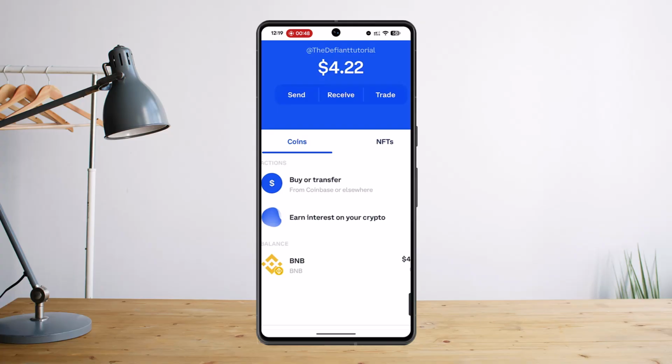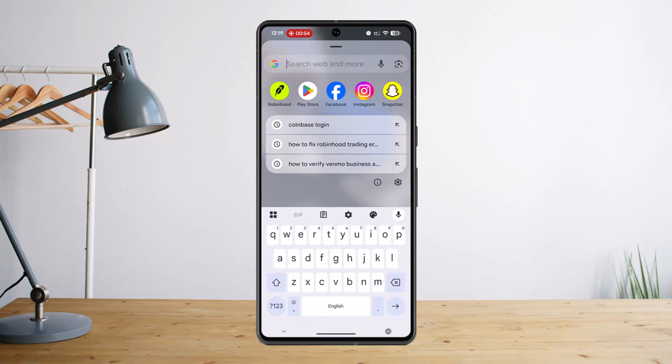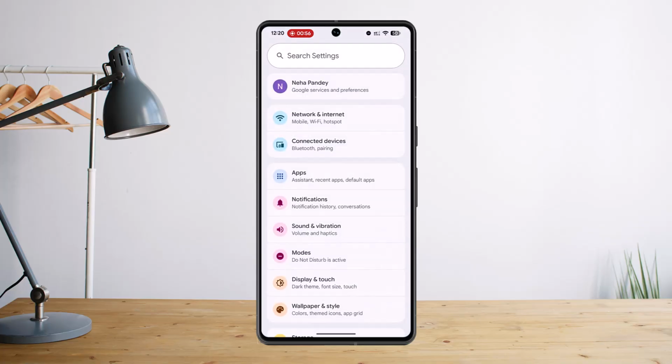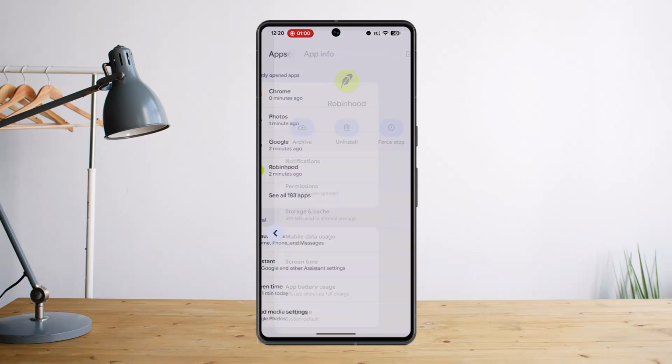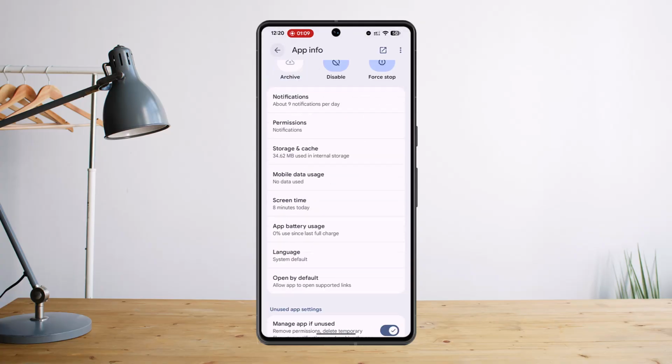Next, if none of these steps work, you could try clearing your app cache, or try updating your app as well. So if you want to clear your app cache, you want to go to settings, open apps, locate Coinbase from the list, and after which you want to go to storage and cache, and that should help you resolve your Coinbase withdrawal failed.